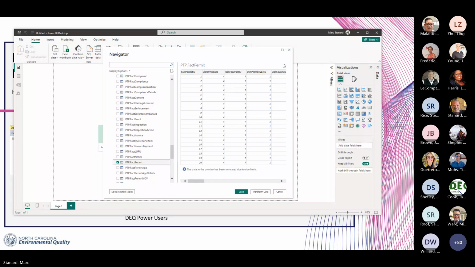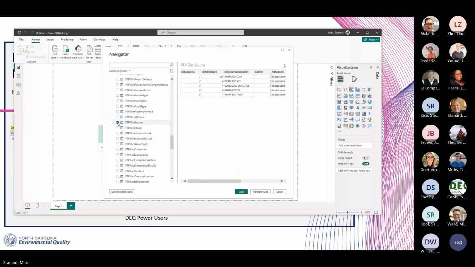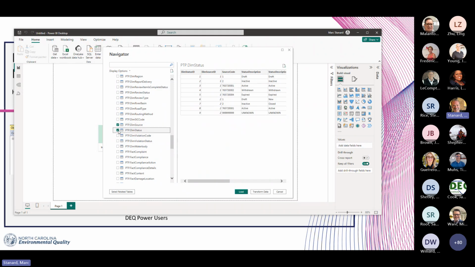All right. I'm also going to bring in a couple dimension tables. I'm interested in dim source. So this is the source where the data came from. I'm also interested in the status of the permit. And I think that's good for now. So I'm going to say load.